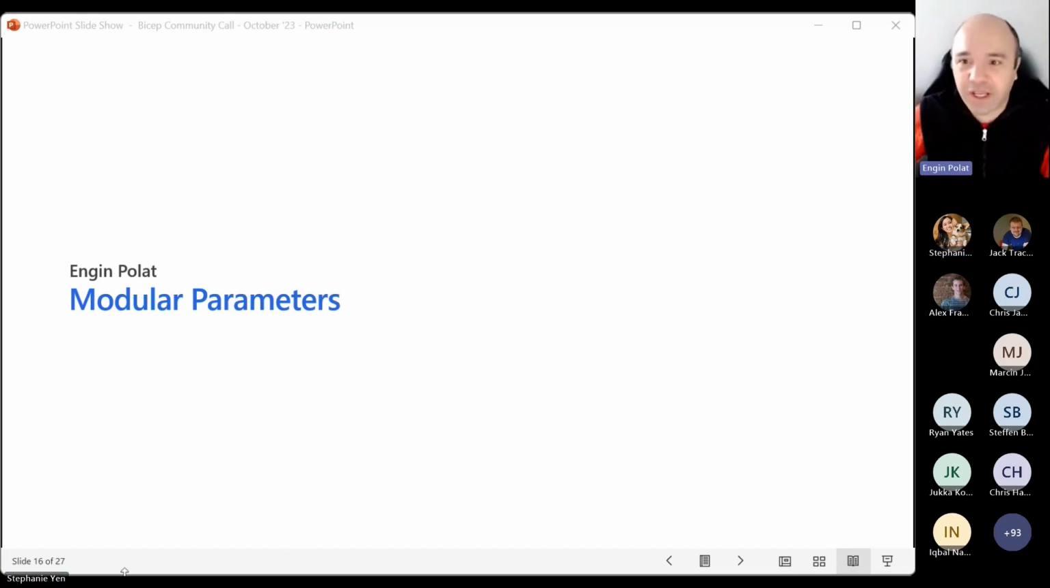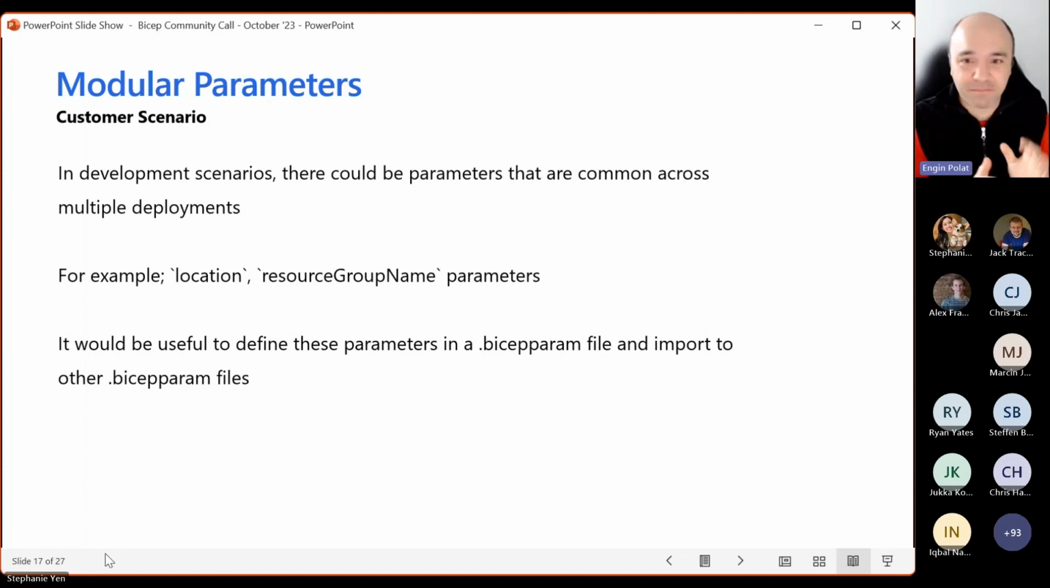I'd like to share our design proposal for this new feature called Modular Parameters. And next slide, please. Let me step back and talk about the need first. We noticed a recurring pattern of large configuration files for deployments in many customers. And by configuration files, I mean Bicep param files. So Bicep files have the context for deployments, and Bicep param files have the configuration. So you can update Bicep param files and configure your deployments.